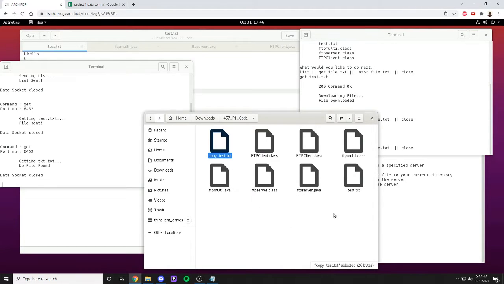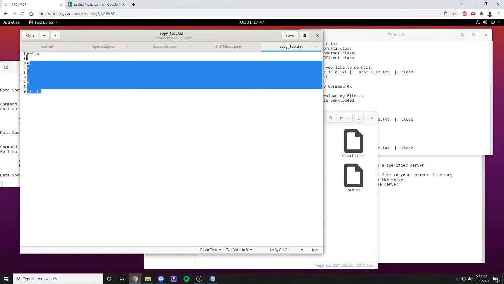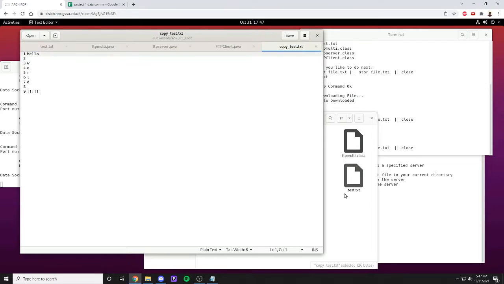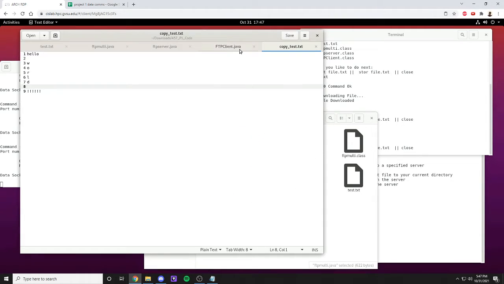And you can see that from our server directory to our client directory has been sent a test copy, and it is exactly the same as the test file. It's kind of hard to tell that the directories are different because the client and the server are in the same one in our case, but it does work.